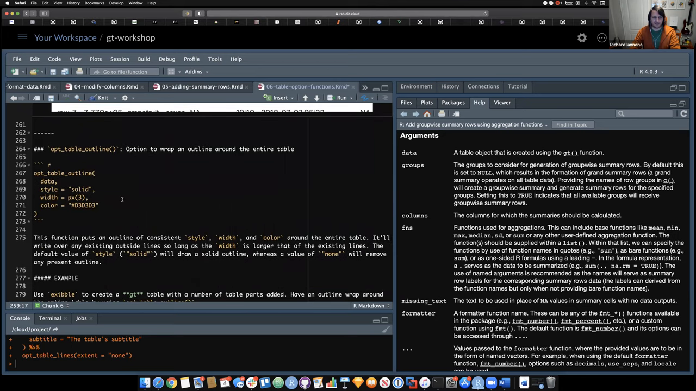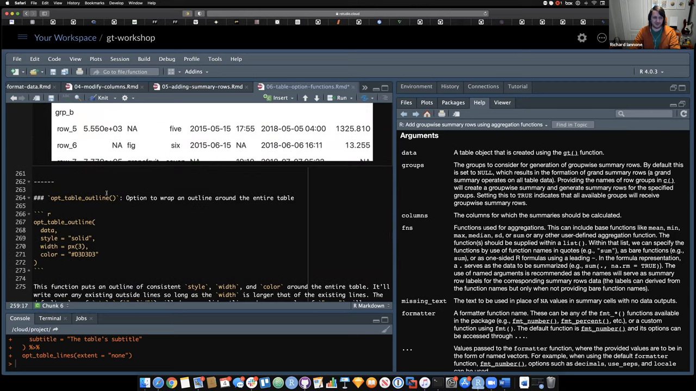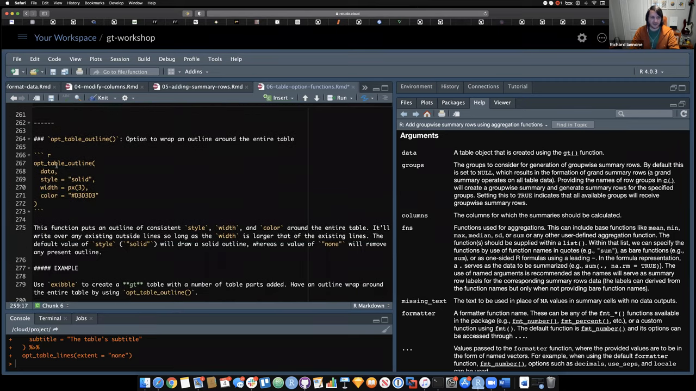Opt table outline. So this is kind of like the last bit of it. Sometimes you may want an outline, but not all the other lines that go with it. So this is very specific. And the other cool thing is that you could specify the type of line, like the style. This could be solid. It could be dotted or dashed or double. You can set the width of that with this and the color.